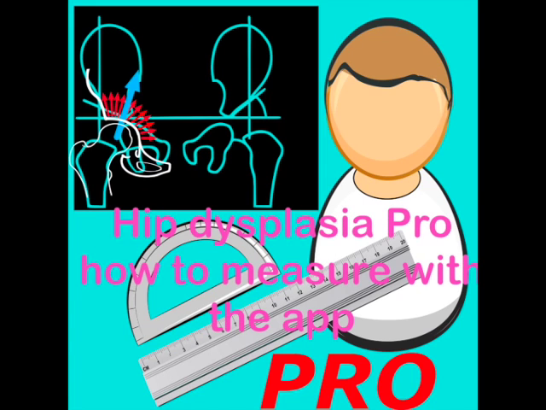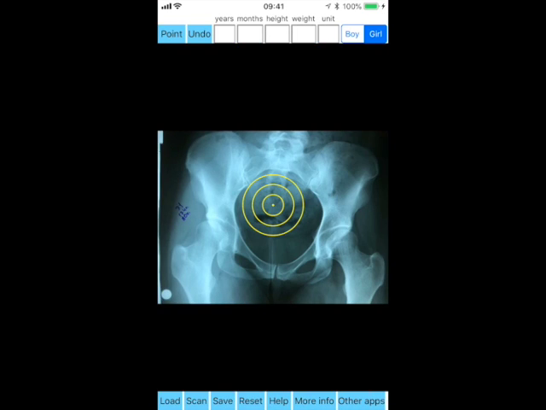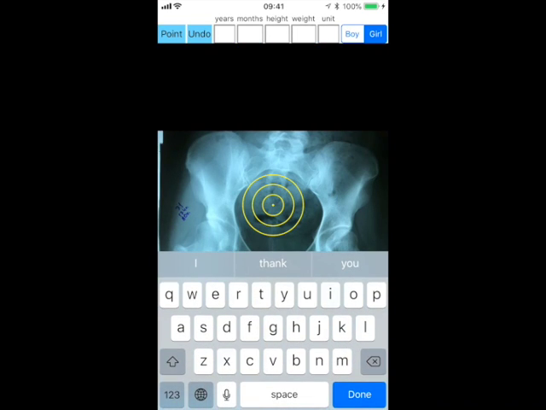How to measure with the Hip Dysplasia Pro app. The first thing is to load one image from your photo library or capture a photo from X-ray photos of a patient. Next, you fill in the empty boxes according to the patient's height in cm and weight in kg.